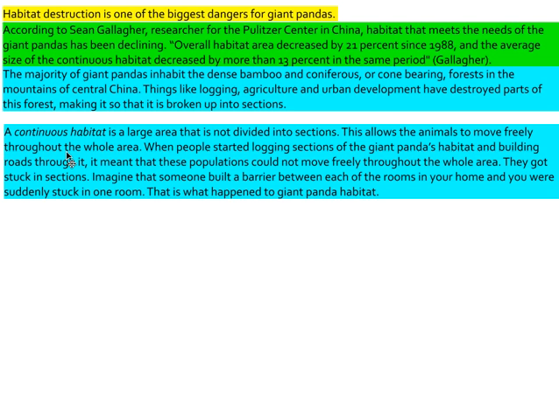Because it's informational writing, remember, I'm going to play with paragraphing. So this is a whole separate paragraph, but it's still supporting my claim that habitat destruction is one of the biggest dangers for giant pandas. But now I'm just explaining or elaborating on this idea a little bit more.